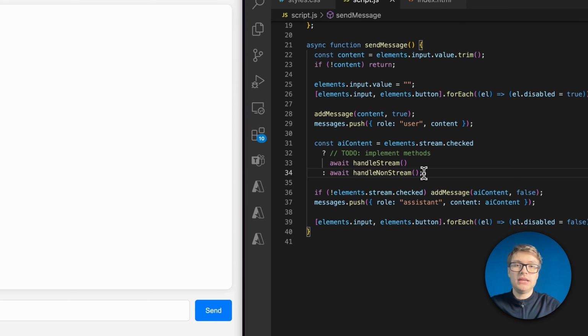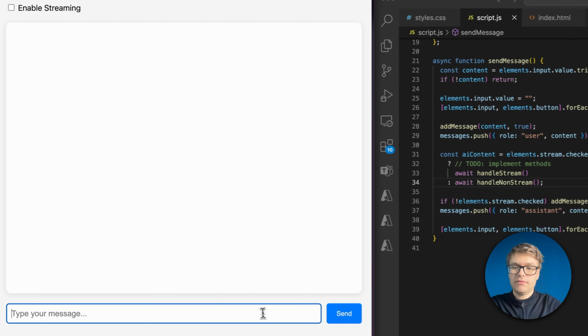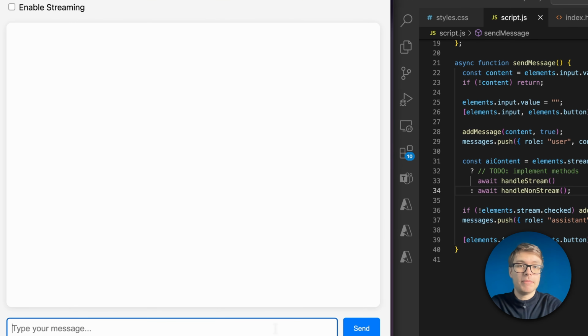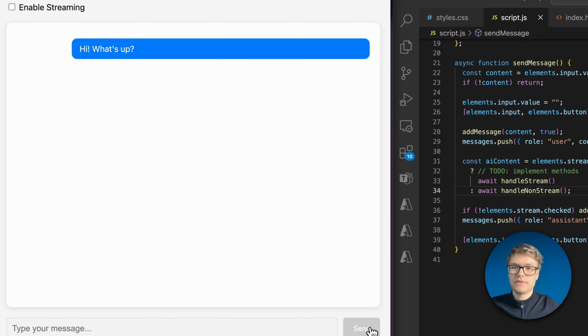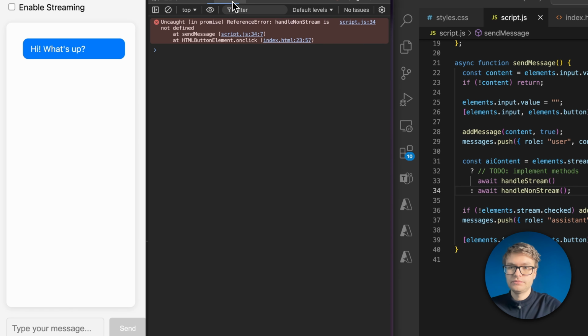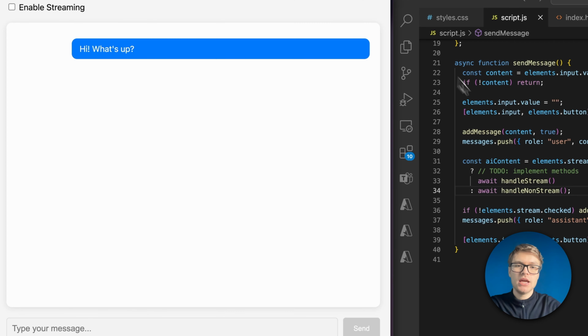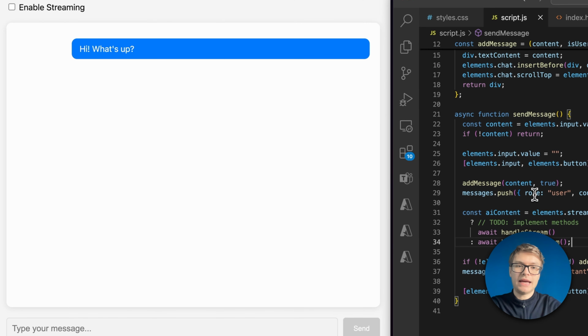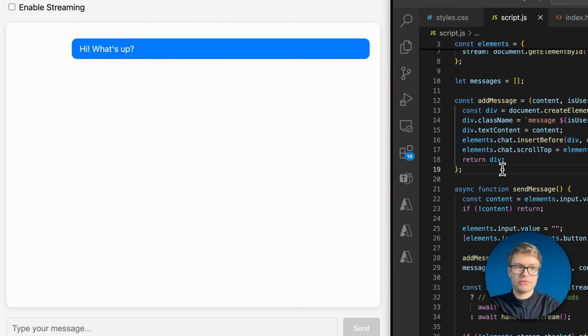Because if we go to the interface on the left here, if I go ahead and type a message like, hey, what's up? And I press send, you will see that nothing happens. And if we check our console, you can see that handle non-stream is not defined. So we are going to define those methods together, and then you will learn how to properly call the AI model APIs. So first, we're just going to do the handle non-stream method because it's the simpler of the two.